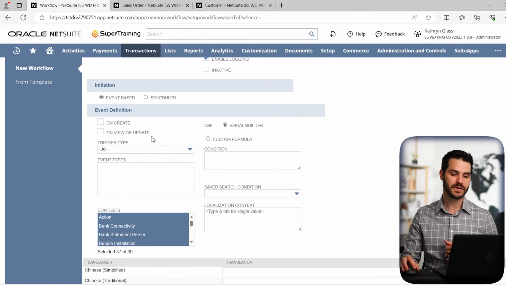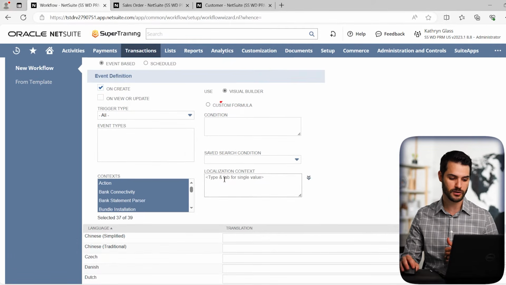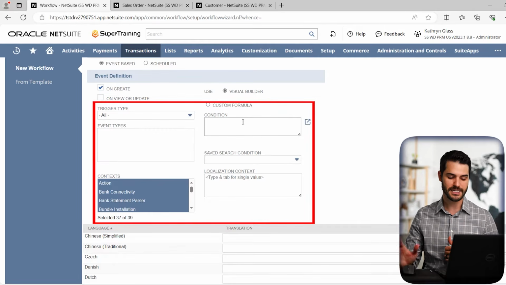So in this case, because we're going to be setting a preferred payment method, really we want that just to occur upon the first initiation or creation of a sales order. So we're going to hit on create. Now notice we have a lot of other things here. We've got trigger, event types, conditions, etc.